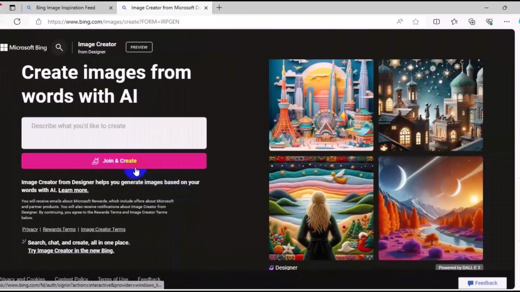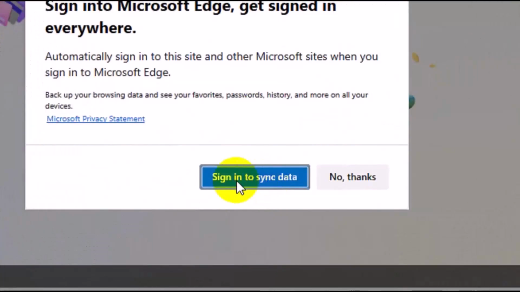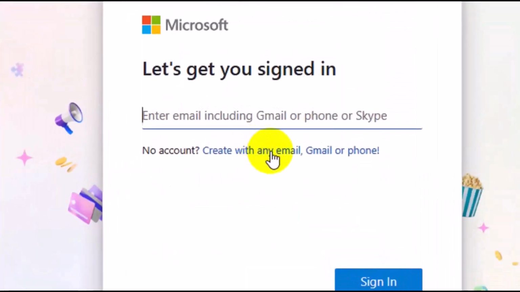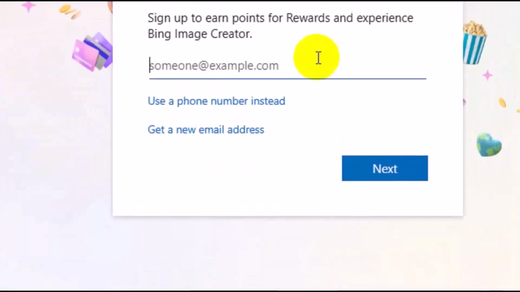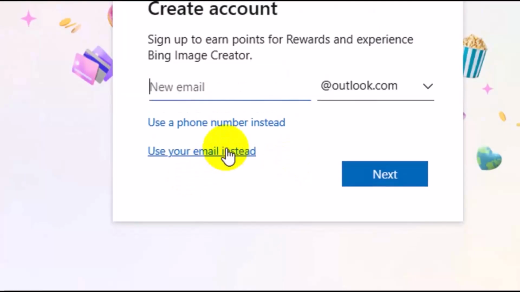Now the next thing you want to do is click on join and create. Then click on sign in. Next, click on create with any email or Gmail or phone, then click on create one. Right here there are different options you can use to create a free account with Microsoft. Next, click on get a new email address.